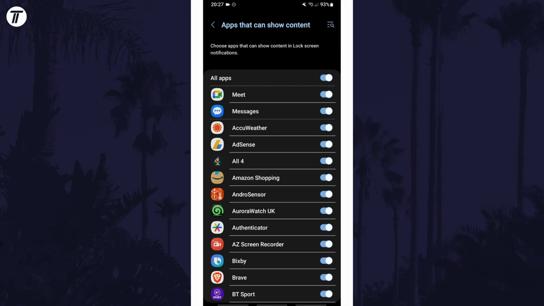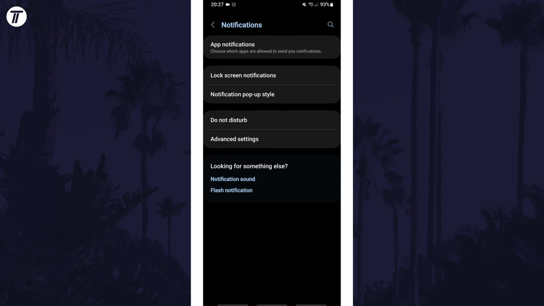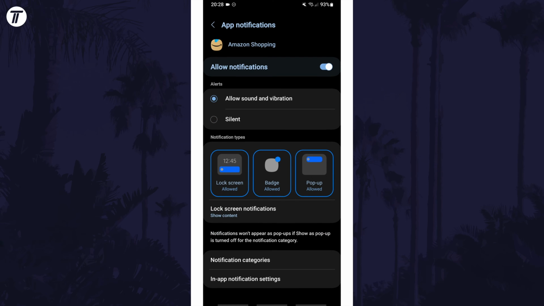If you wanted to customize the settings for each individual app, head back a page and tap on App Notifications. Now find the app you want to change the settings for and tap on it, and then you can tap on Lock Screen here to change the setting for just this app. That's how to turn on or turn off lock screen notifications on a Samsung phone.